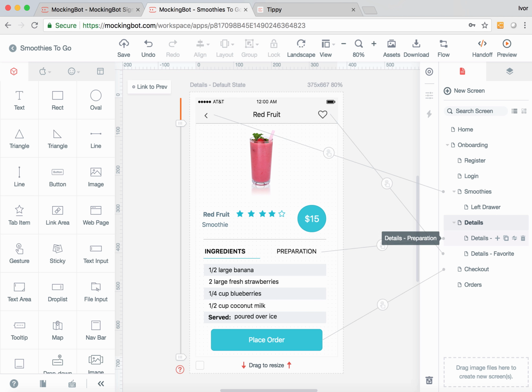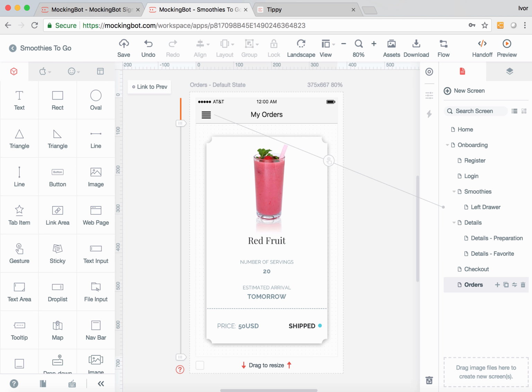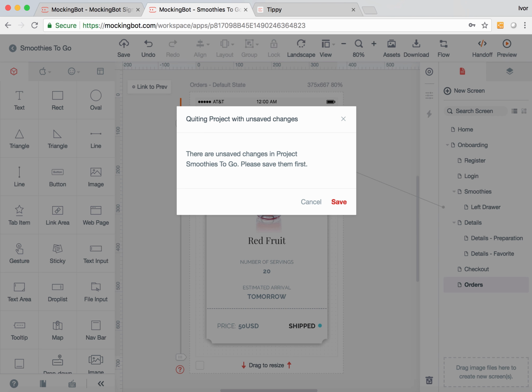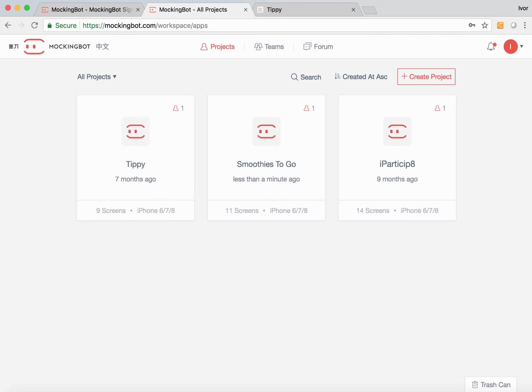So you've got a couple of different options when it comes to building mockups, right? Here's just an example of how you can build one. So I'm going to go back to my starting screen, and I'm going to say yes to saving this. Let's go back, and we're going to create a new project. So click on Create Project.